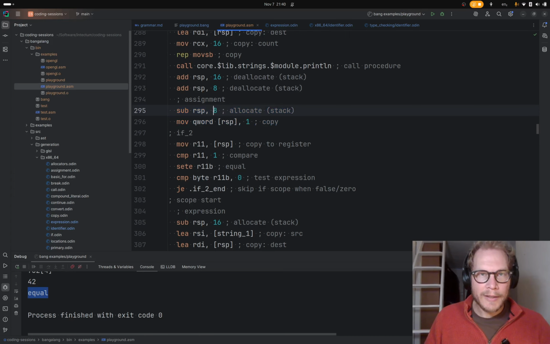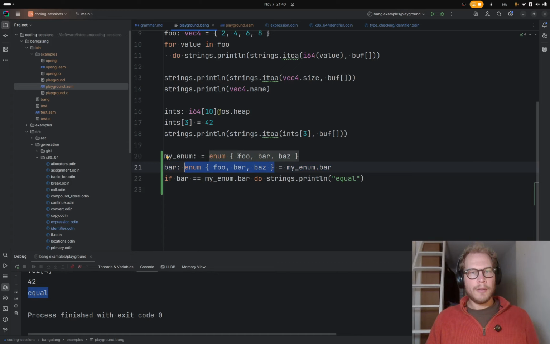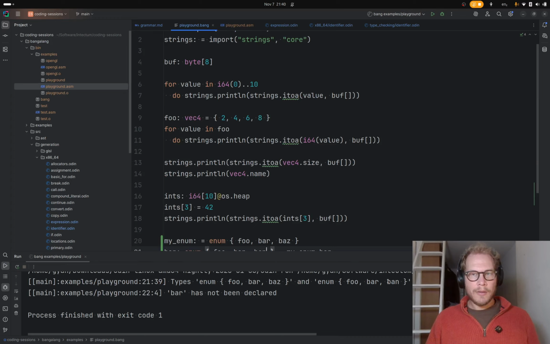It seems to be allocating 64 bits and then assigning a 1 to it. So I guess that's this. So it was happy with this, because I guess this is the same as this. If I go foobar ban, yeah, it says they're not compatible.